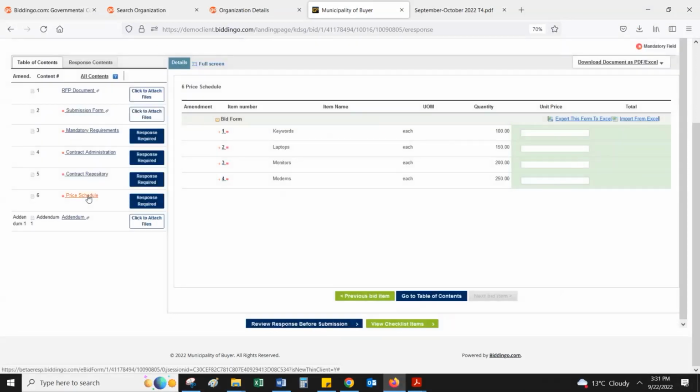Another type of response form is a bid form or price form, where you may be asked to provide pricing. Again, the thing to keep in mind is any item number indicated with a red asterisk means that it's mandatory for you to complete. But what I want to demonstrate here is the export and import from Excel feature.